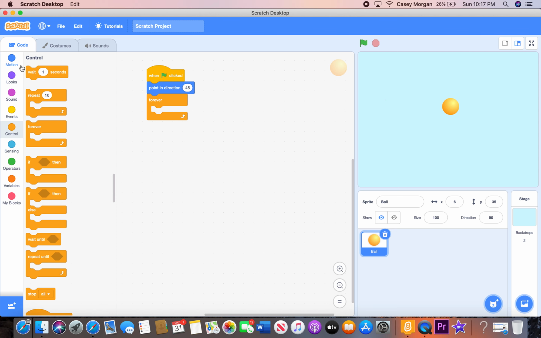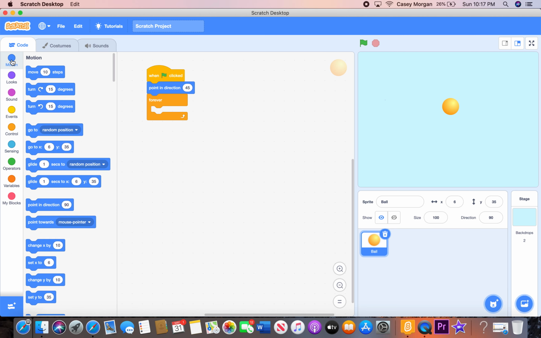Inside of our forever loop, we're going to go to the motion tab. We are going to go to the very top one, move 10 steps. That will go inside of our forever loop. However, we're going to change the number of steps to 15 by clicking inside of it and typing in the number 15.